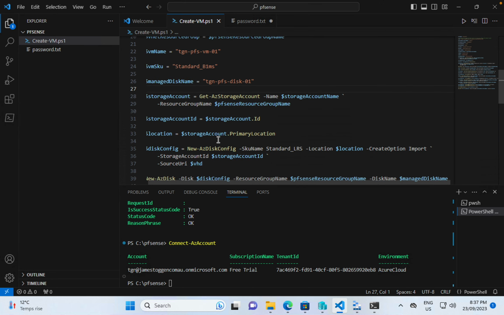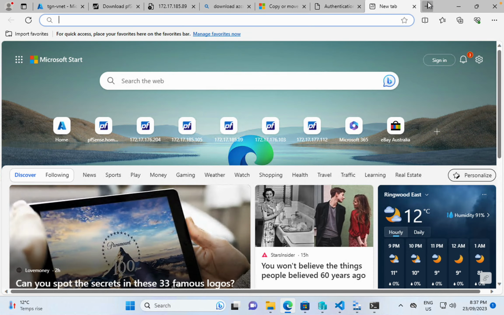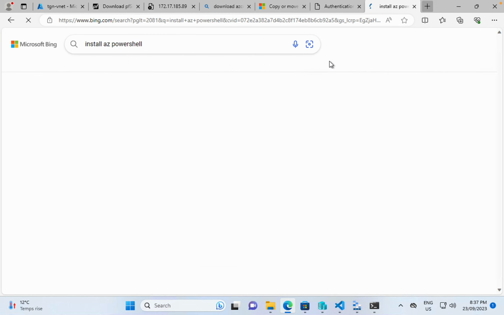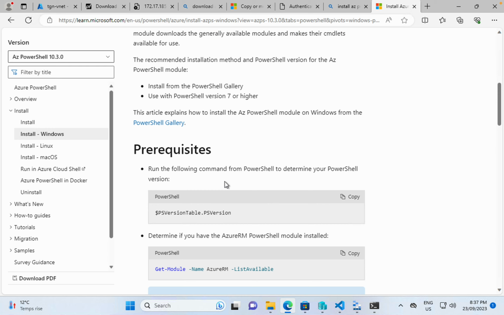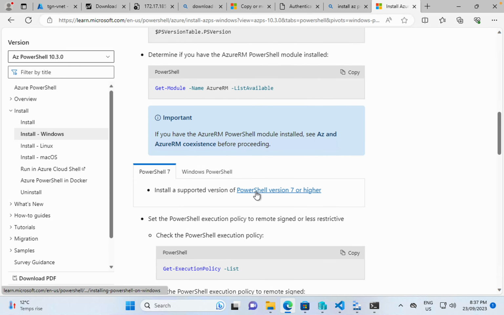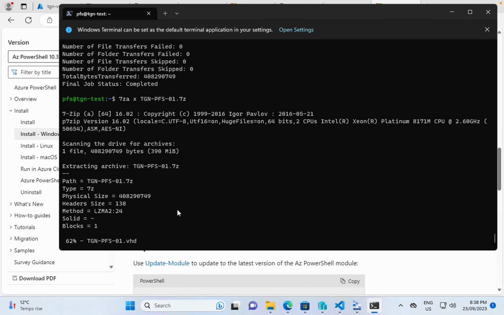All these other commands are from the install AZ PowerShell page, so just do a search for that. Firstly, you need to be running PowerShell 7 or higher, and then you install the AZ module using this command here. That's required. You just need to be an administrator when you do it, or run the terminal in an administrative terminal.